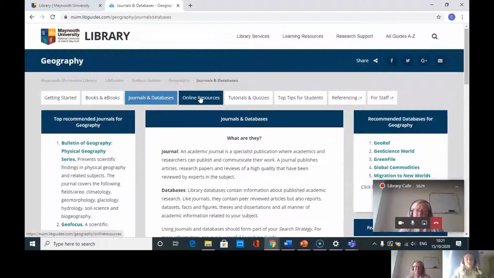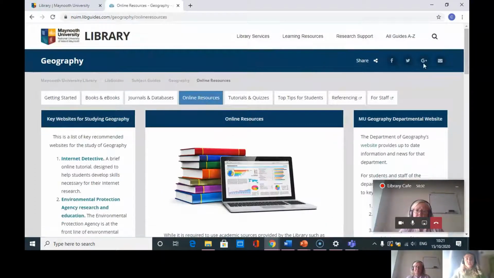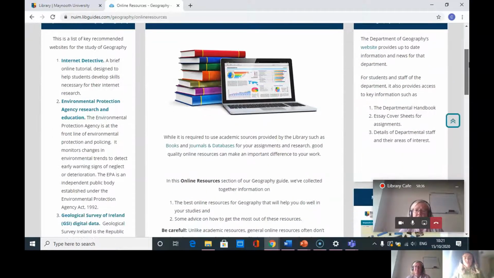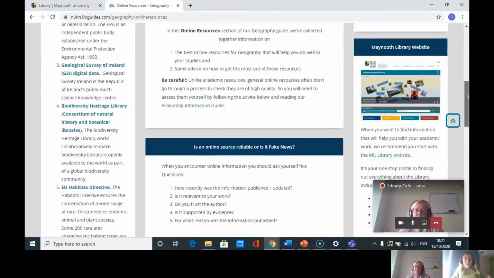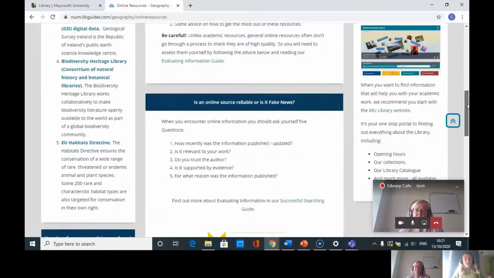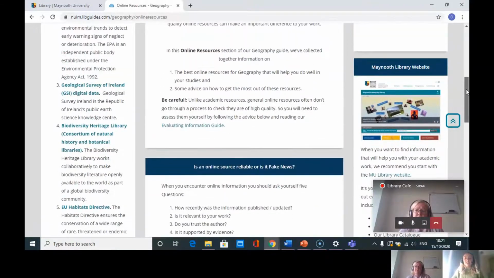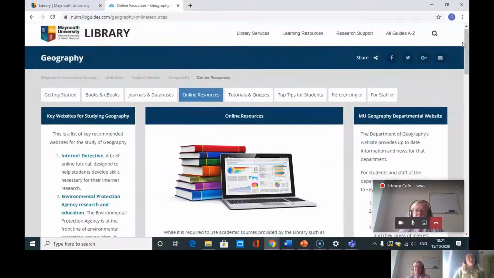Our online resources you can then pop into, it's websites, web-based information, and it goes through the different kinds of sources of information you might want to use. So again, just scroll down once you get into the tab and you can explore the information there. There's always tips and recommendations and things like that.